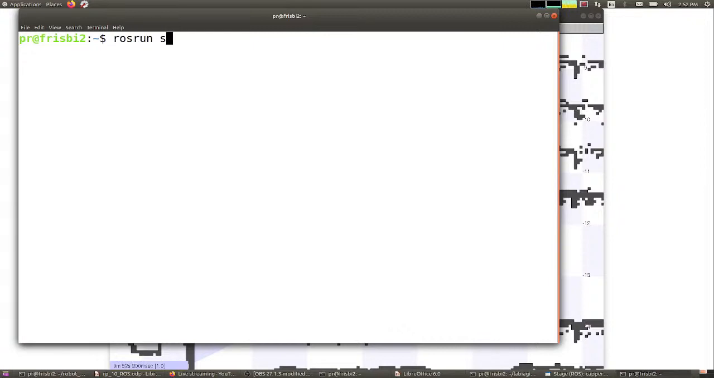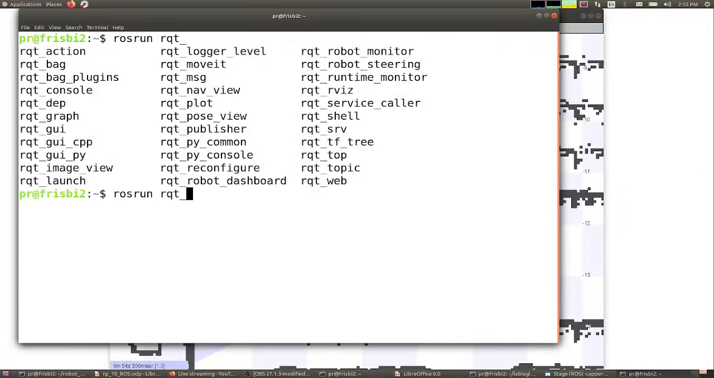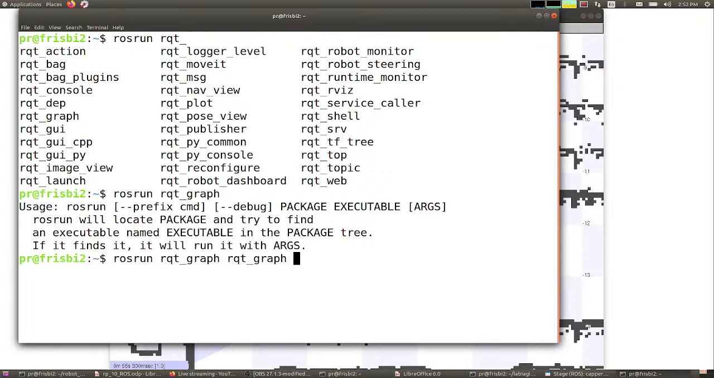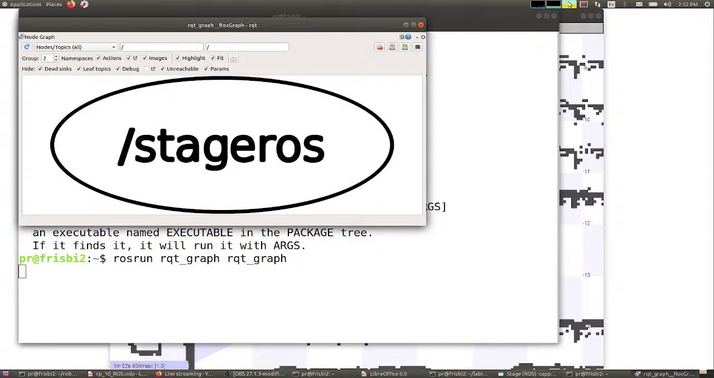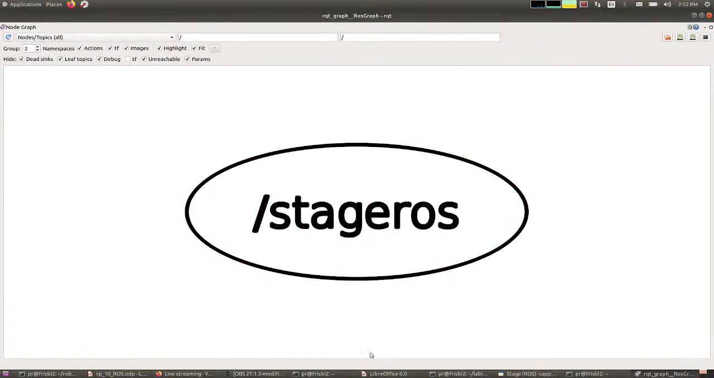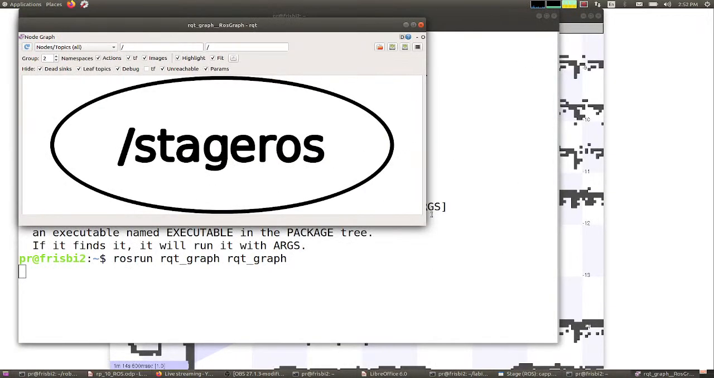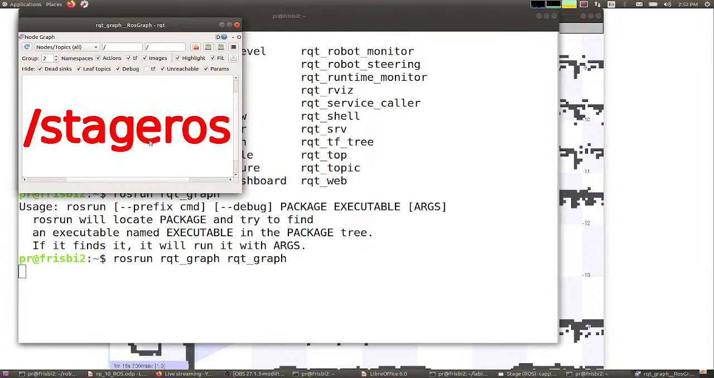Let's run RQT graph. Remember, package name, node name. I have one single node in the system, which is called stage ROS. Obviously, I started one node, so I have one node. Very good. I leave it here, and I make it small and cute.